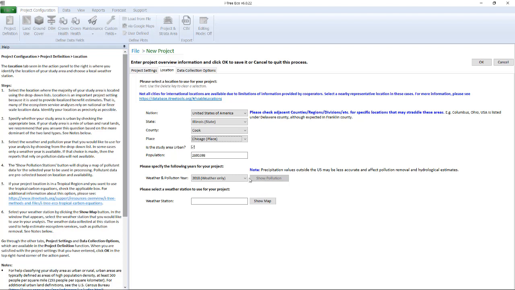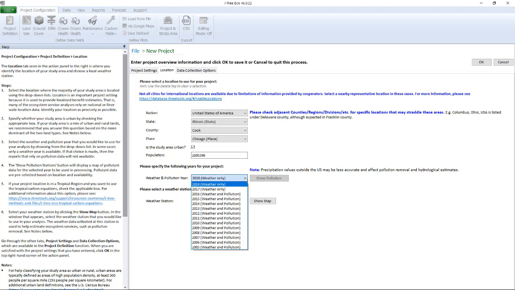Pollution and weather year. So this is something that is important, and you'll see here at the time of making this video in June of 2021, we only have 2018 weather, 2017 weather, but pollution data isn't available yet. So this all has to be pre-processed and packaged into iTree before it's available for you to use. That doesn't mean that you can't use it. It just means that if you want pollution modeling, you're going to have to go back and use 2016 pollution data.